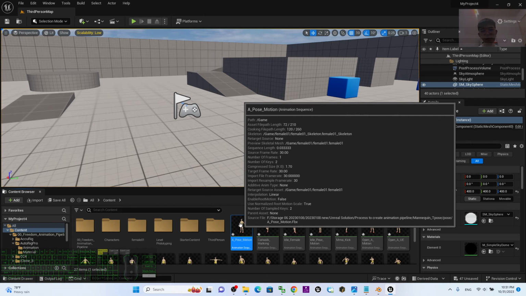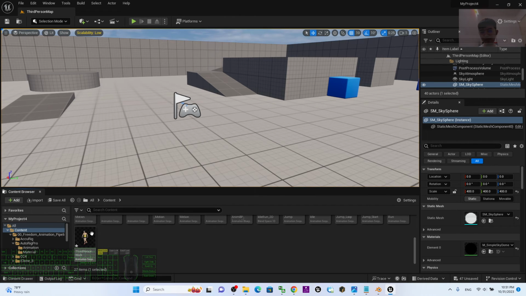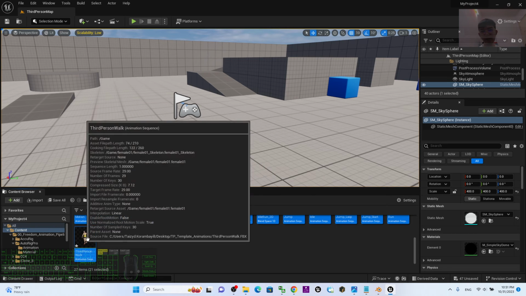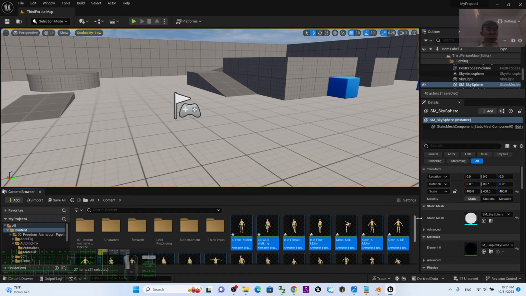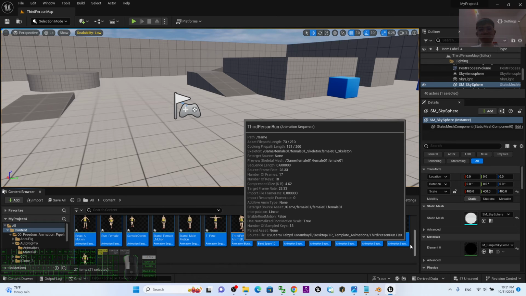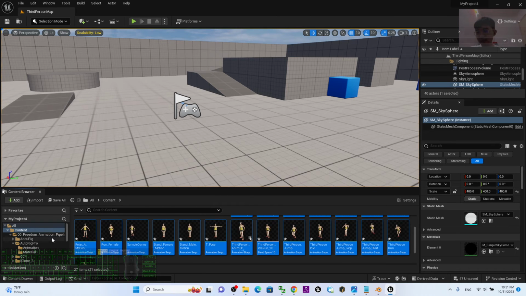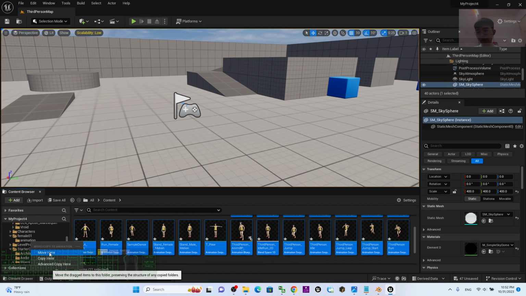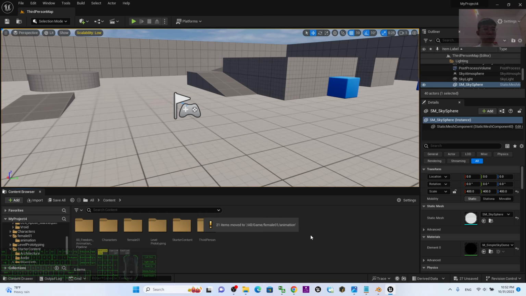Click the first one, then scroll down until you see the last one. Hold shift and click the last one. Then all of these animation sequencers and the animation blueprint get selected. Scroll down until you can see the animation folder, which is under the female 01 directory. Drag and drop to the animation folder, then click Move Here. All of these animation sequence files will get moved into the animation folder.